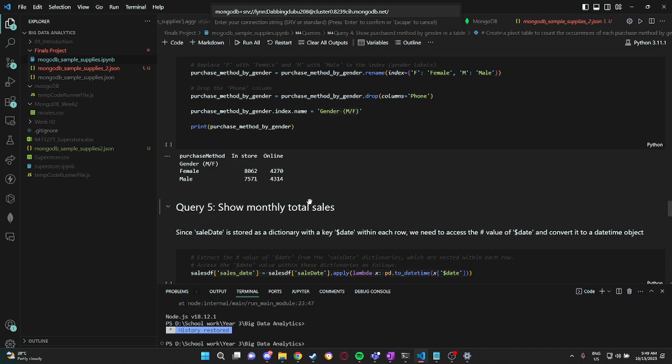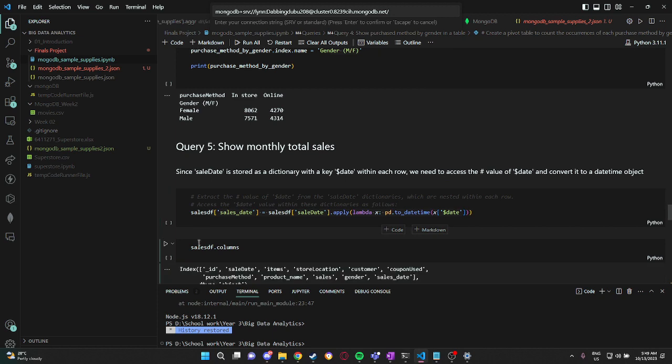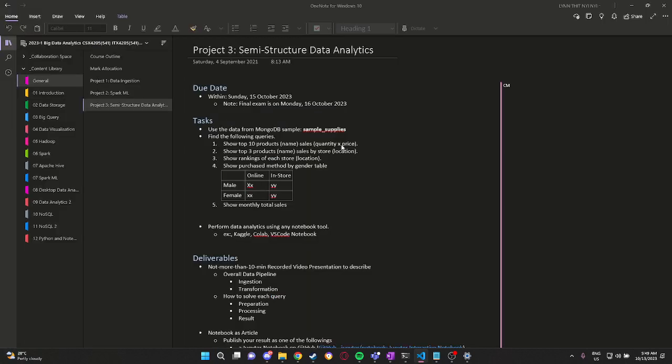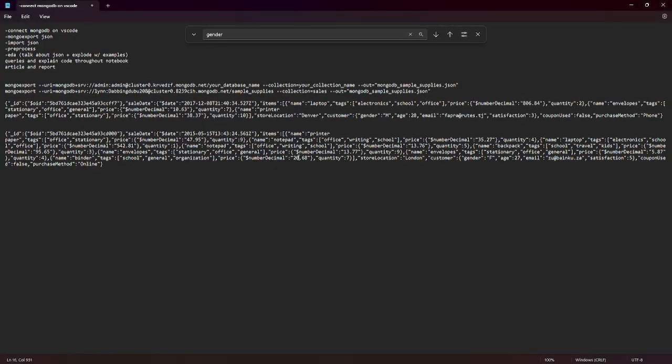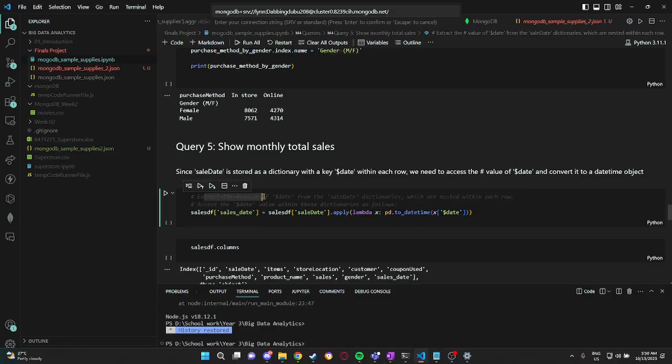Query 5, show monthly total sales. This is a bit tricky because we're using datetime, but no worries. So first we need to know where the date is stored. So date is stored here. This is what we want, but it is stored in the sale date dictionaries. So extract the value of date from sale date dictionaries, and we access it using the lambda function.